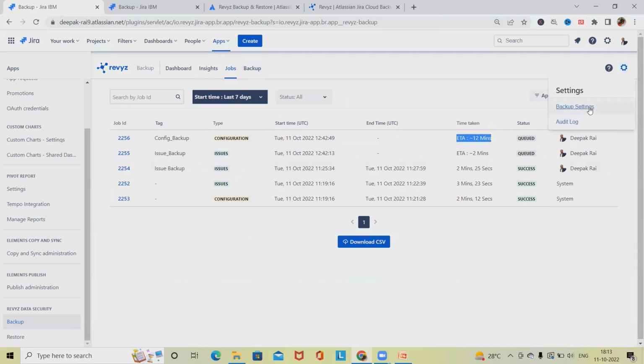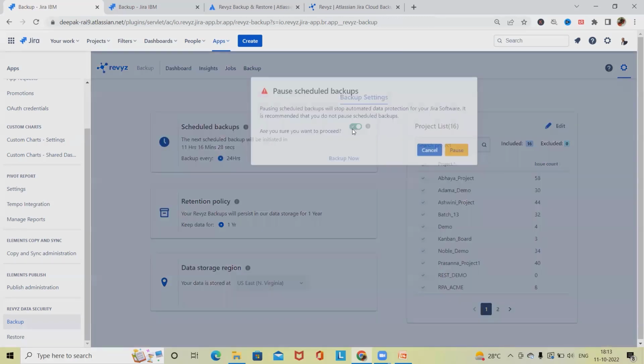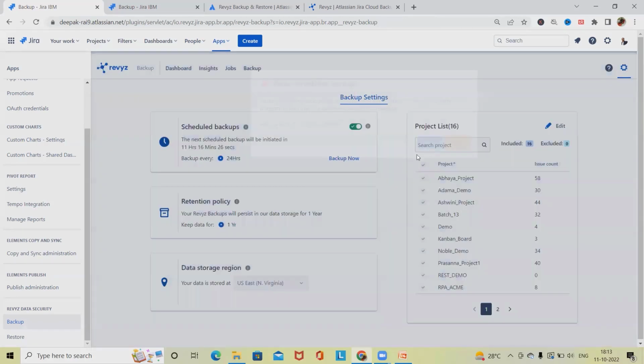Let's see the settings. We can also create backup settings, or maybe customize it, like a scheduled backup. Here we don't have options to change the backup schedule, but we can disable it by toggling this button. Retention policy is 1 year, which is again fixed, but probably in future teams will allow us to change this cycle by paying some additional amount. Data storage region is as of now US East Virginia, but they are coming up with other solutions.